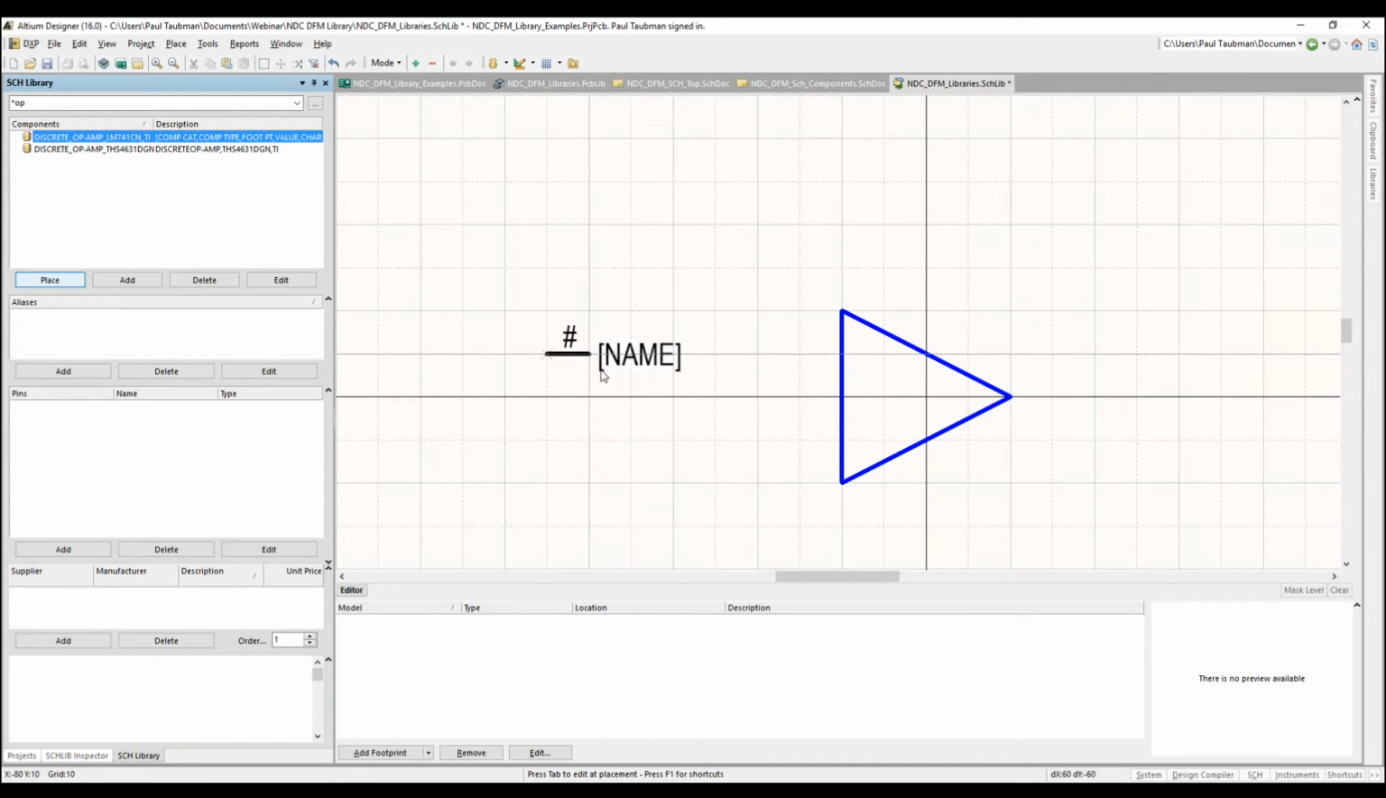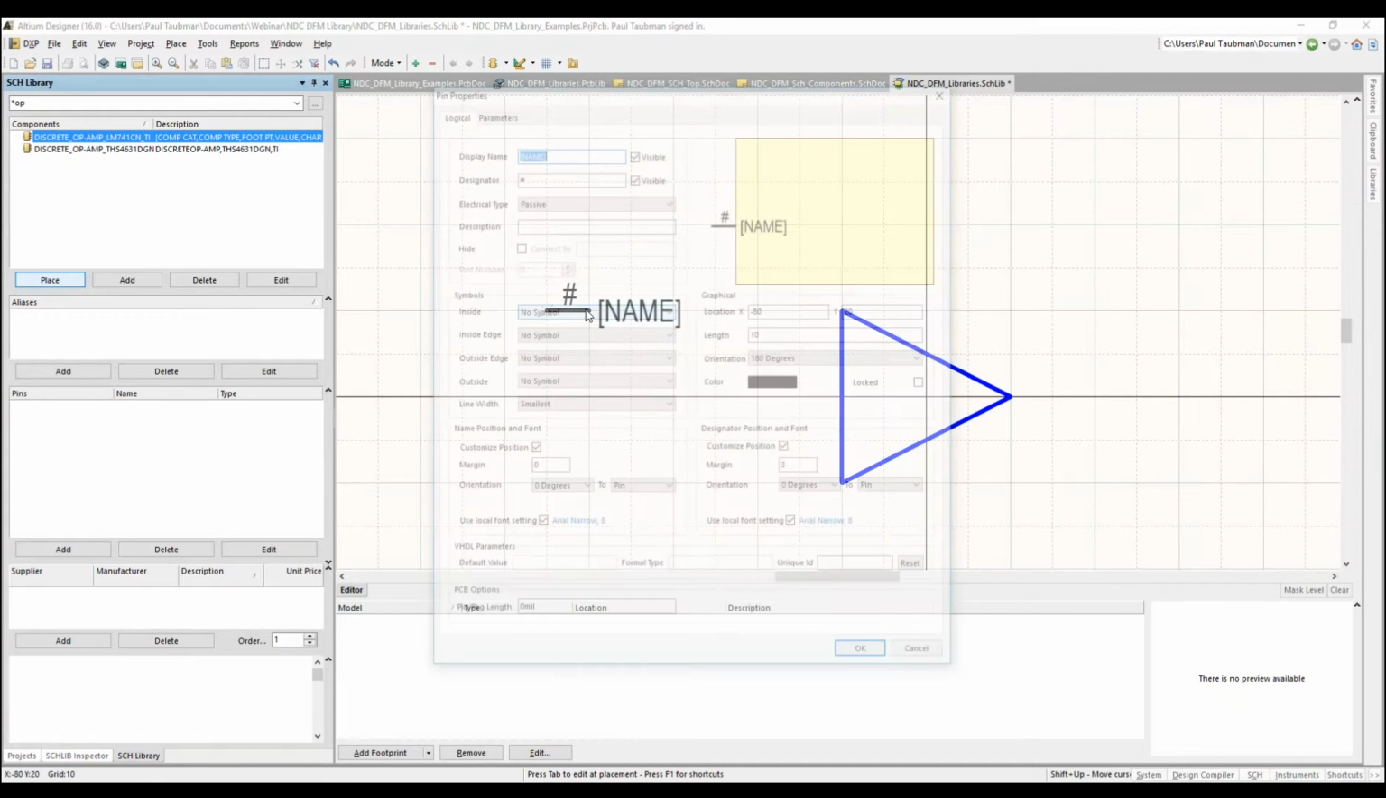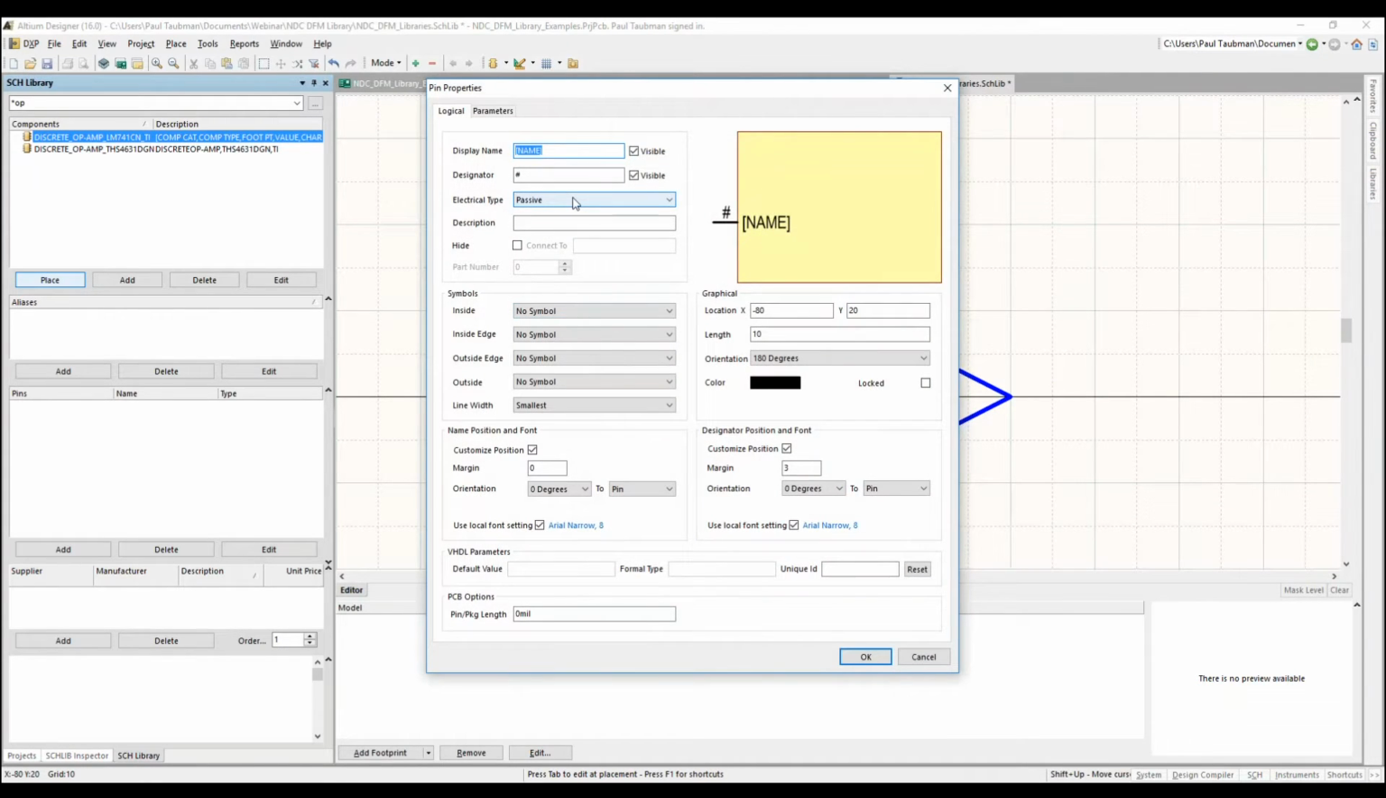So here's my first part. All I'm going to do is go through a list here very quickly. I'm going to put down 5 pins, and I'm just going to stack them over here on the side, and I'll move them in just a moment. So I'm going to hit my tab key over here. My first display name is VIN minus. My designator on this is going to be 2.